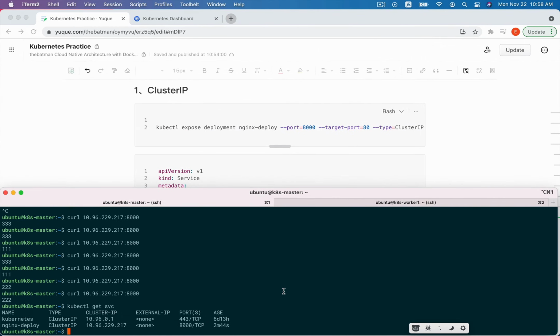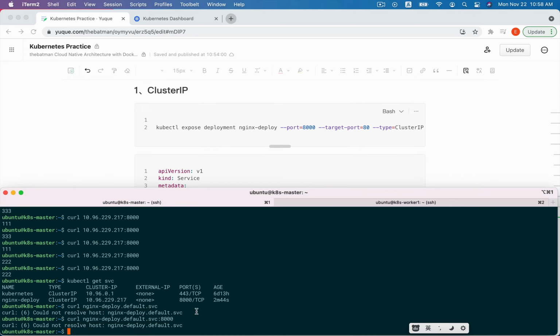But if you use the domain name as a destination address, you can only use it in the pod, not outside. If you use this nginx-deploy.default, it will show could not resolve host, because all the domain names are resolved in the cluster network. You should just use this in the pod.